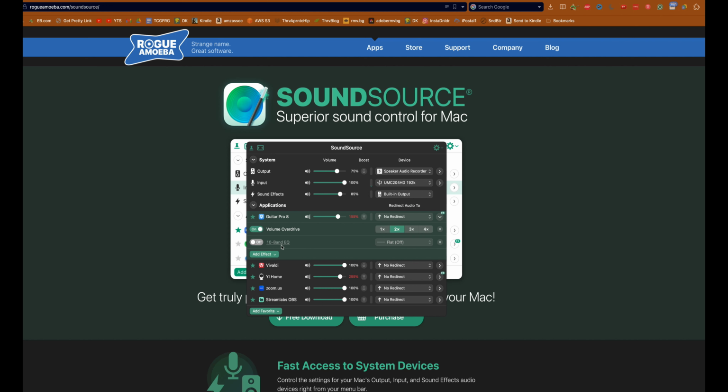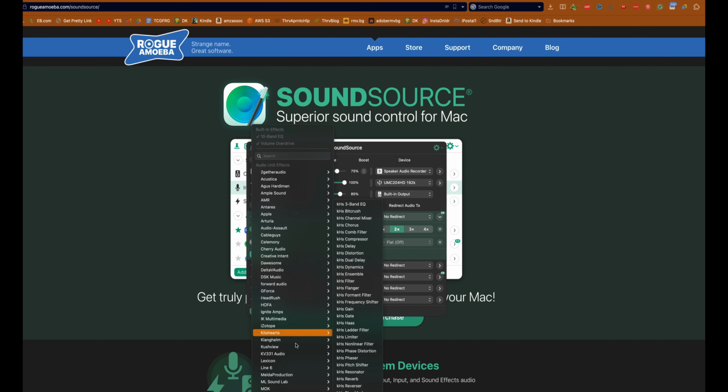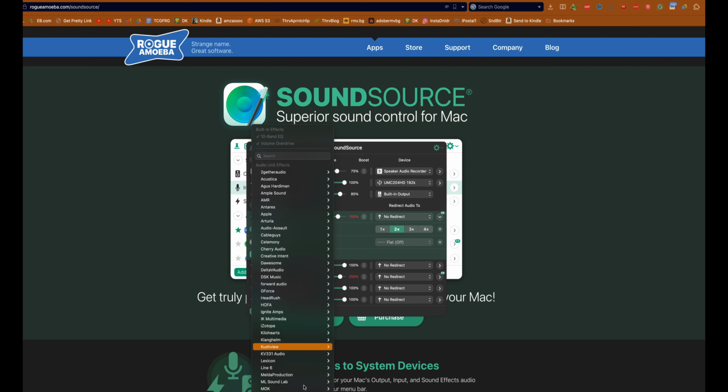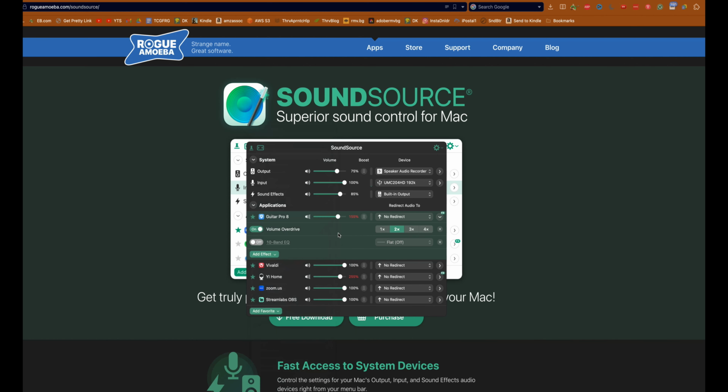You can also give it a 10-band EQ. You can even add your own effects. These are all VST effects that I have already installed on my computer, which I haven't even tried to use some of these, but you can use the effects that are already installed on your computer. And this 10-band EQ is just using the generic EQ peaks and valleys and stuff like this, the settings from the Mac itself. This is once again Mac only software.